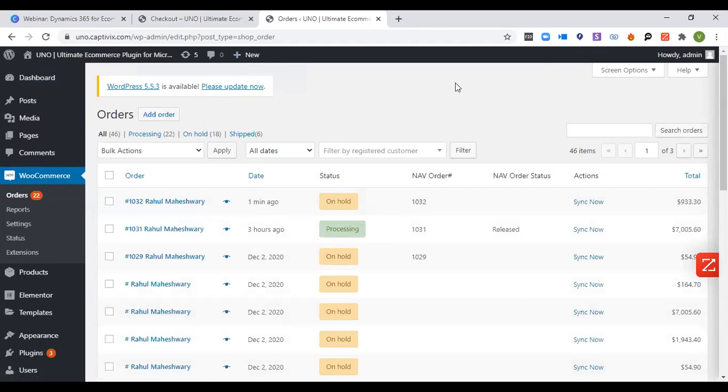So let me just take you to the ERP side. So in this ERP, you can see that, let me refresh this one. So here is the order, like it is automatically reflecting back over there.